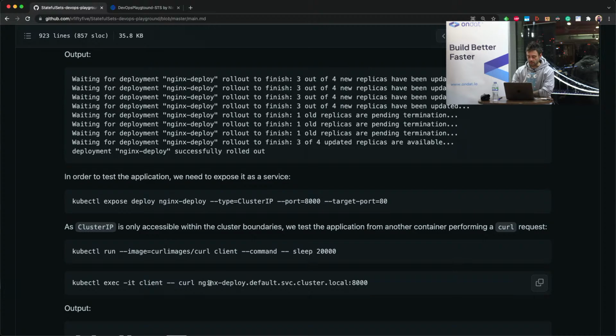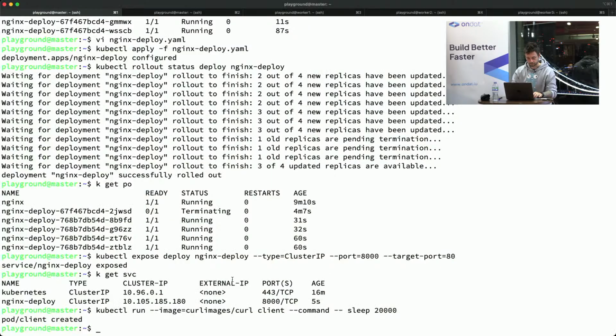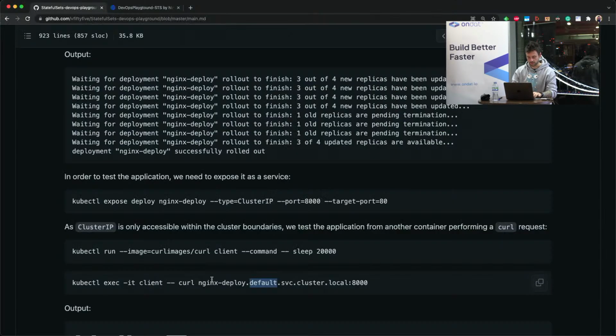So it's always the same thing. Name of the service, name of the namespace, .svc.cluster.local, and then the port that you have created. So by doing this, it's going to access one of the pods in a random fashion, like a round robin type of access. Oops, it's not this. So copy that part.